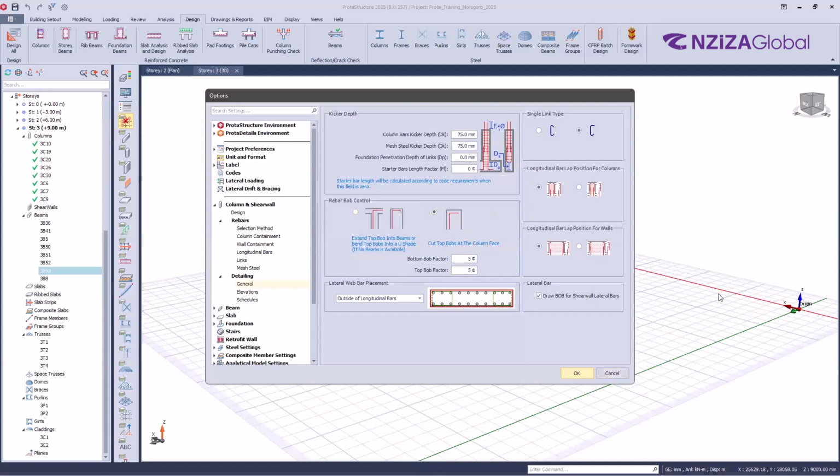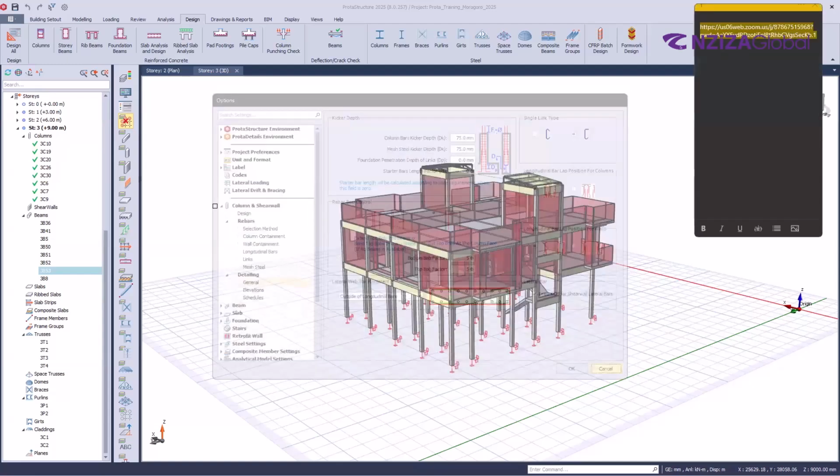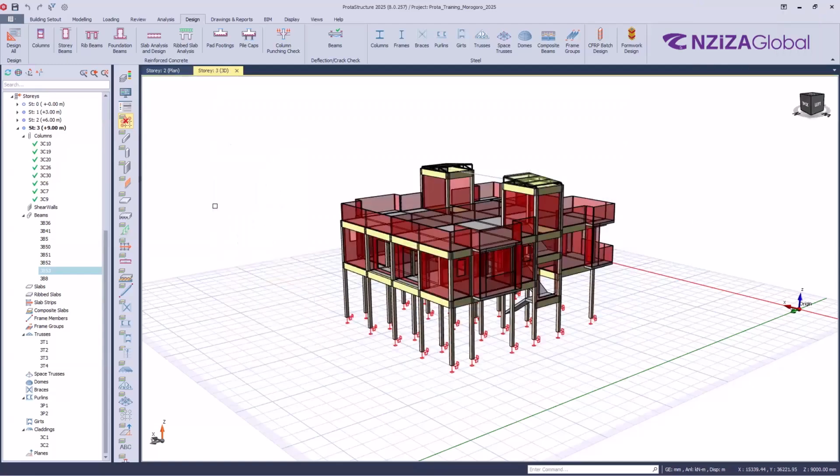Okay, good. That was just to give you information. Make sure that you will have time to go through the settings and double check. Good. So let's go on with the BIM.